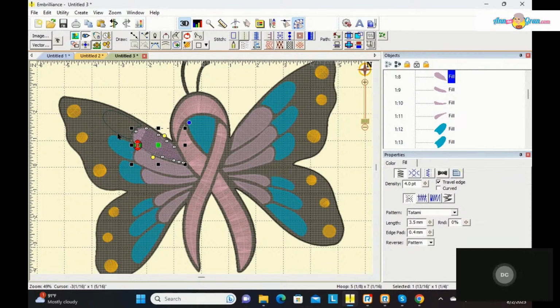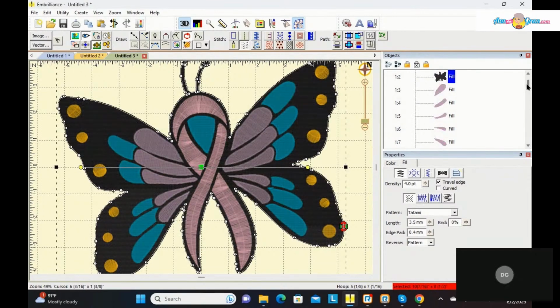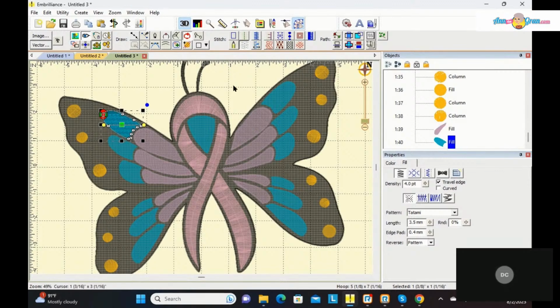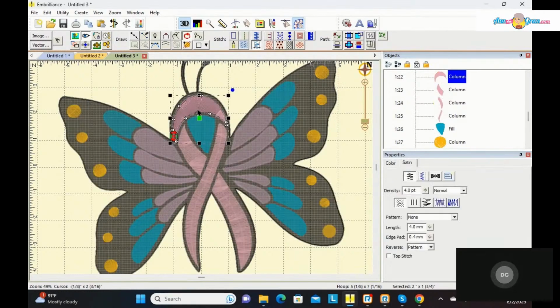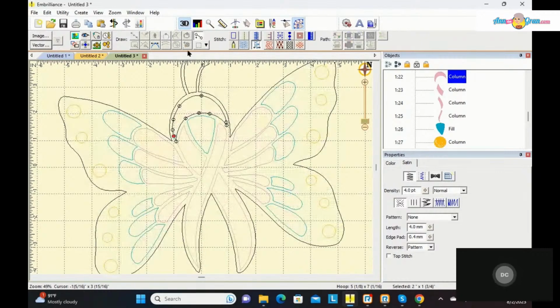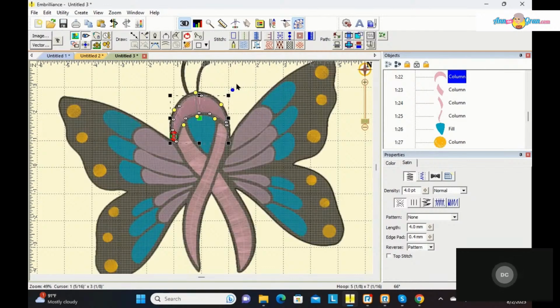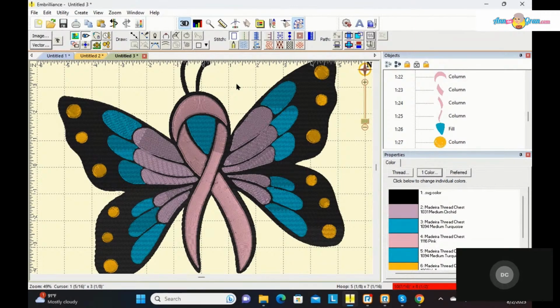Whoops, another area I forgot. Dag nabbit. Okay, so there we go. There's our butterfly. Let's look at this area here. Let's add some inclinations in there, because your satin column will give you inclinations, but it may not necessarily give you the inclinations you want. That looks a lot smoother already.